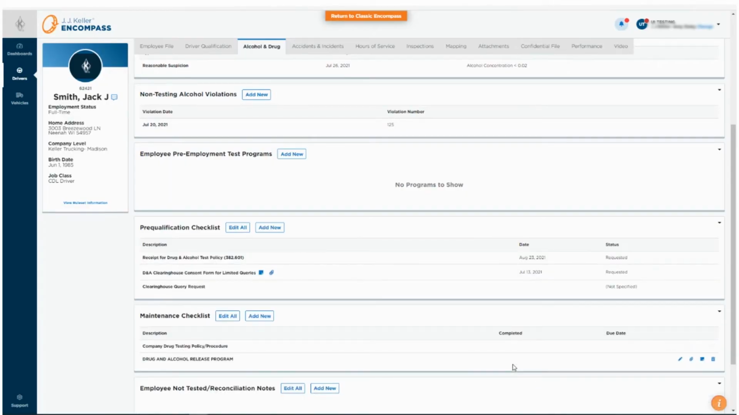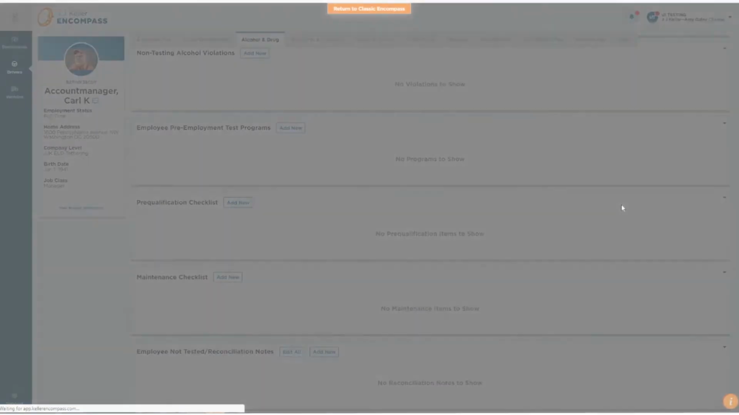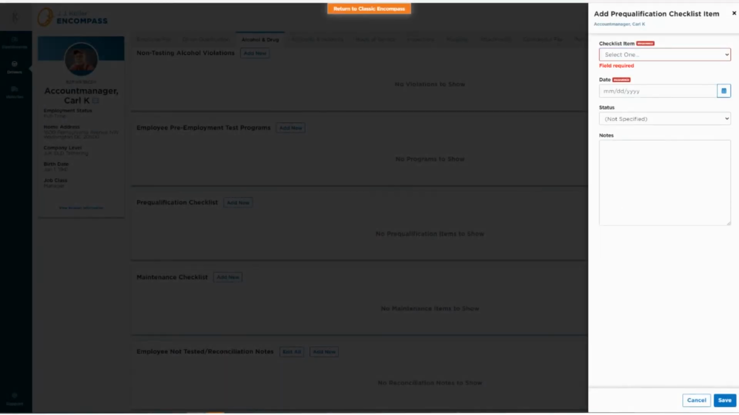There may also be situations where a checklist item might not be applicable to an entire group of employees, and instead only an individual. The Add New option is available at the top of the checklist to add a single item for an individual employee. Let's select Add New. This will create another flyout.